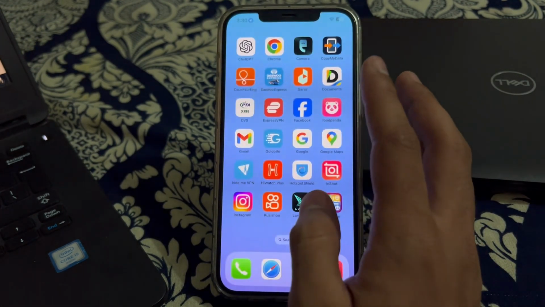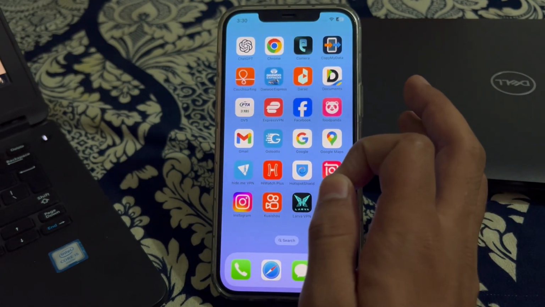So guys, these were some simple steps or a trick on how to lock your Instagram app with your Face ID and passcode.